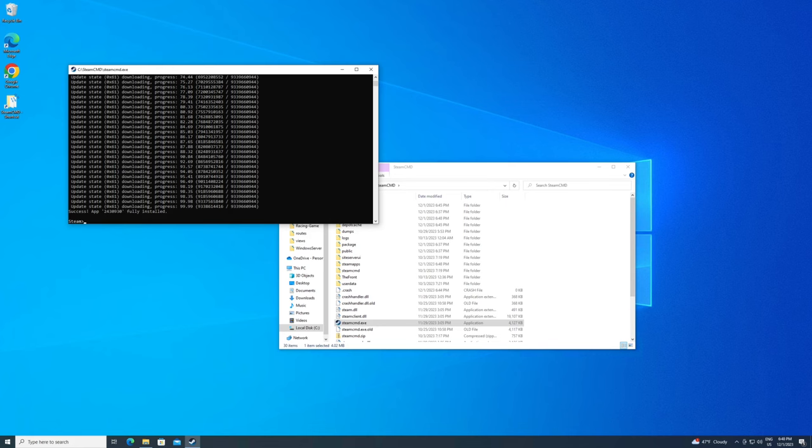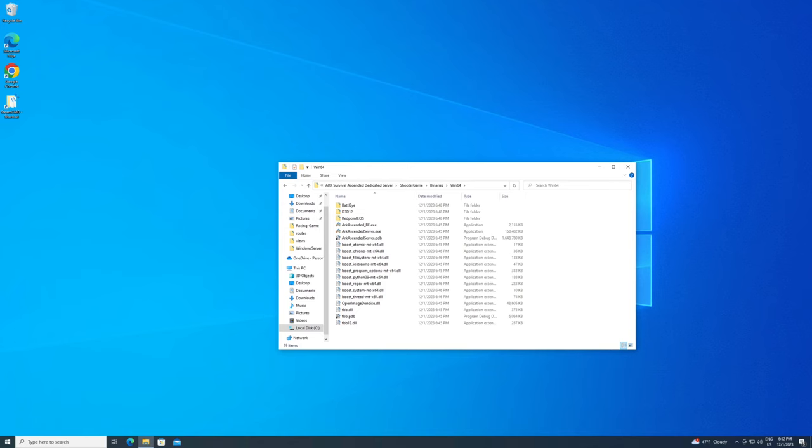All right, everybody, once it is done downloading, it should say successful, app fully installed, and you should be back at the Steam prompt. And you just need to type in exit to close out the window, hit enter.